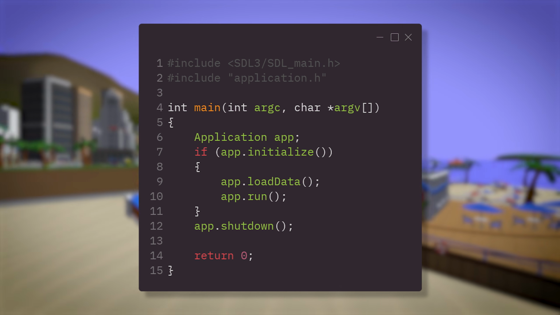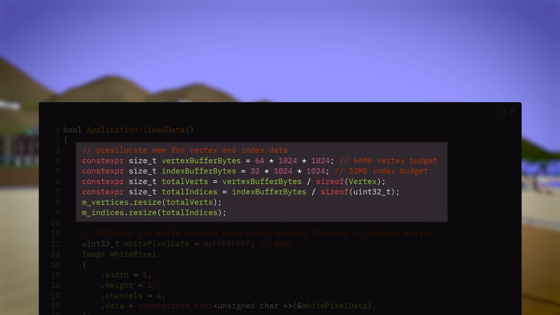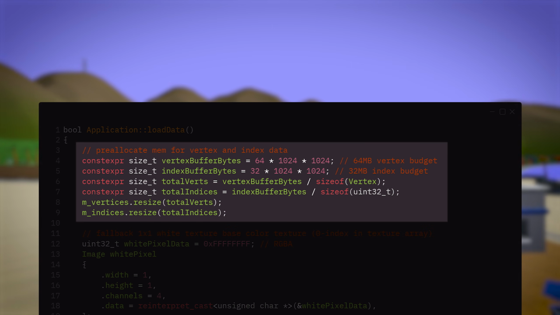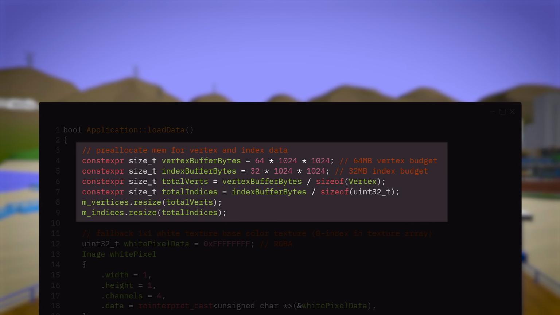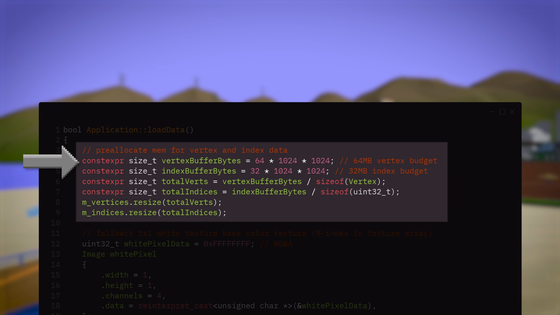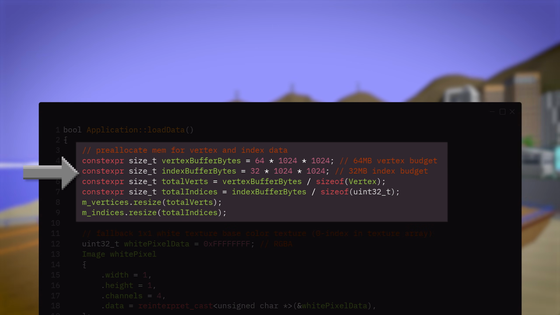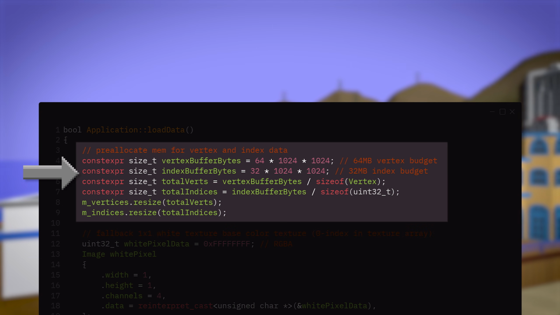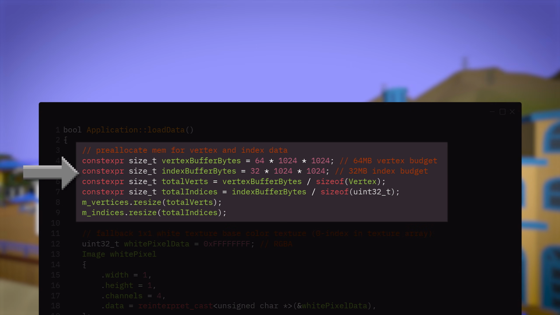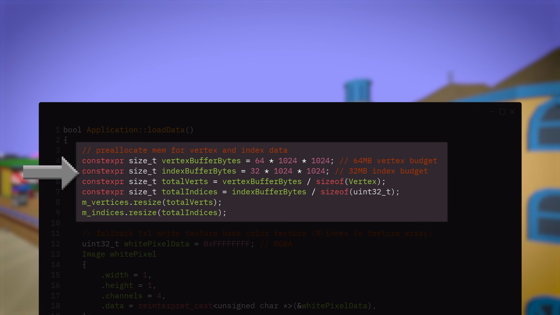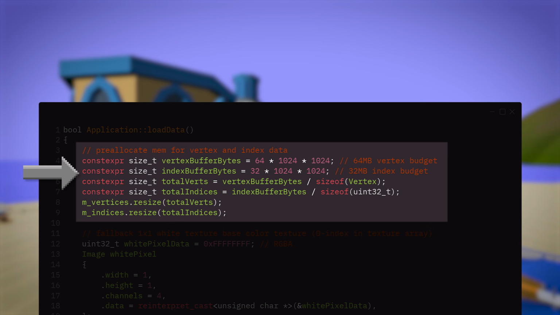Shifting our focus over to the loadData method, before we can actually load any model geometry, we'll need a place in RAM to store all of the vertex and index data that we're going to load for our scene. All we're doing here is allocating two buffers, 64 megabytes for the global vertex buffer and 32 megabytes for the index buffer. Memory management in games is a pretty big topic and will become much more relevant as our project becomes less of a simple renderer and more of an actual game engine. For now, we just need to store the scene geometry in RAM before we can begin the process of uploading it to the GPU's video memory.